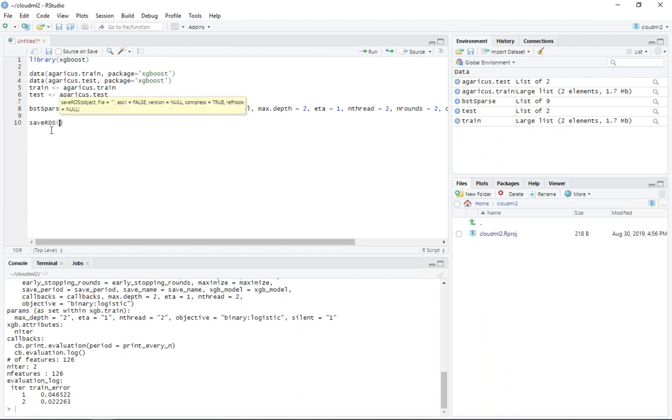So what we want to do is save this particular model, and we can just call it bst parse.rds. By default, whenever a job finishes in CloudML, all the files that got produced as part of that run are going to get fetched back to you. So this would guarantee that by just saving this file, when you get it back in your job completion results, you would be able to reload the model. So that's pretty much it.